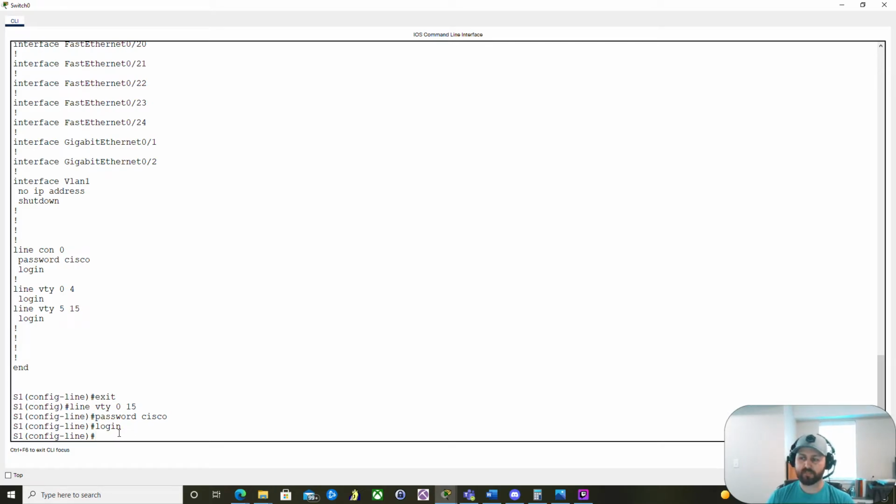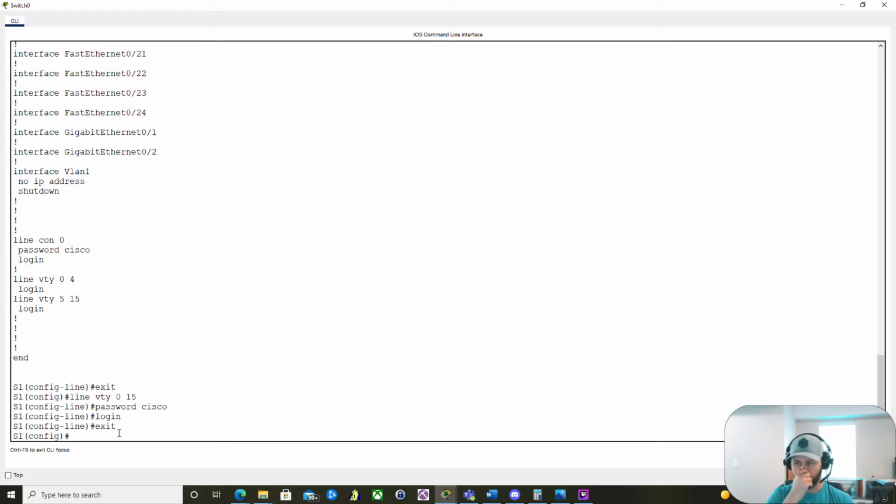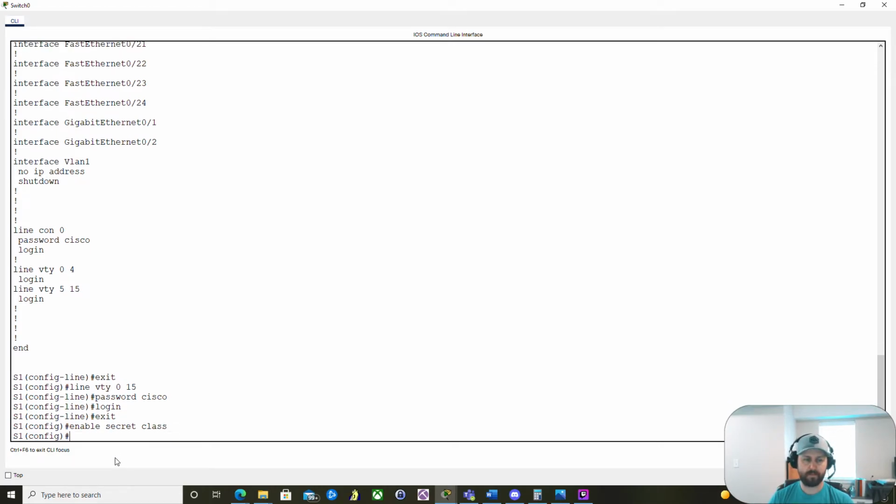So the next thing that we want to do is place a password on our privileged exec mode. And to do this, we'll exit out. And what we're going to do is just say enable secret class. And this will place a password on the enable section.